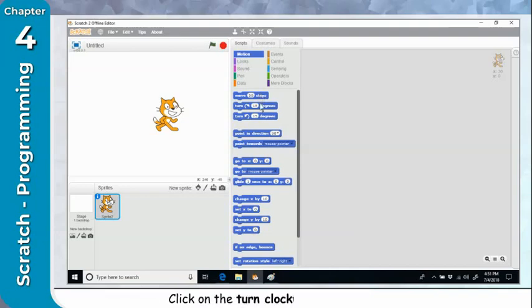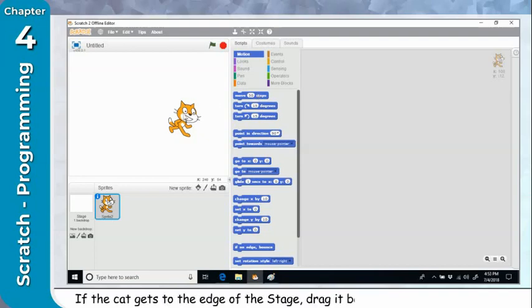Click on the Turn Clockwise 15 degrees block. The cat will rotate 15 degrees clockwise. To change the angle of the turn, change the number of degrees and then click the block to make the cat turn. Now, click on the Move 50 Steps block. The cat walks in its new direction. If the cat gets to the edge of the stage, drag it back again with the mouse pointer.